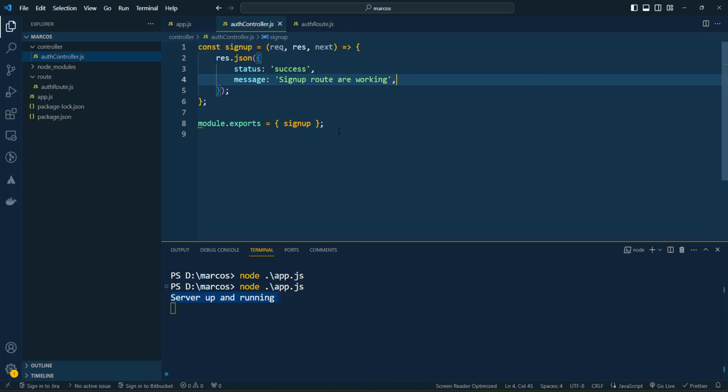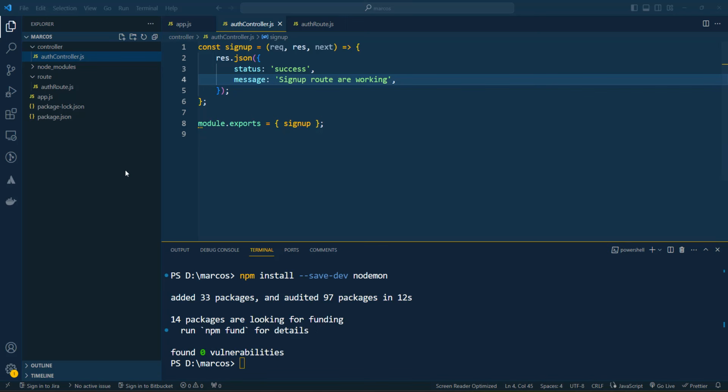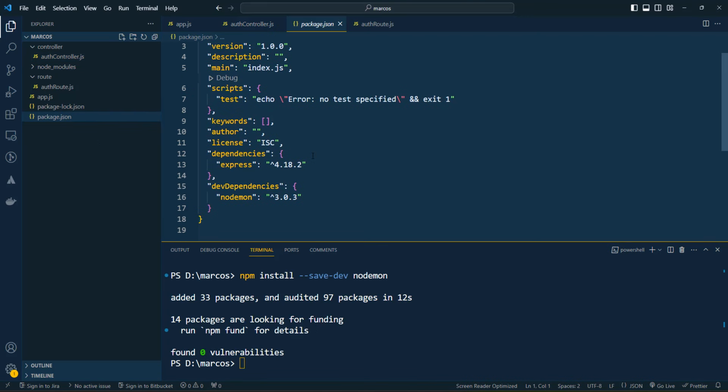So every time we make changes, our application is not going to restart automatically. So how could we fix this issue? We have one package which is called nodemon. So let's install it: npm install --save-dev nodemon. Perfect. Now let's install this. So nodemon installed successfully. Let's check. So it is installed as a dev dependency.